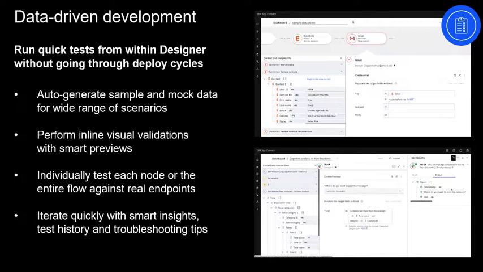So this will help you to test, validate, update, test, and repeat the process again and again. All those things can be done with the help of this data-driven development which is available there. So that is nothing but your data-driven development.